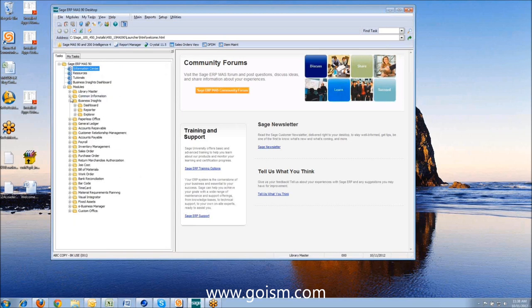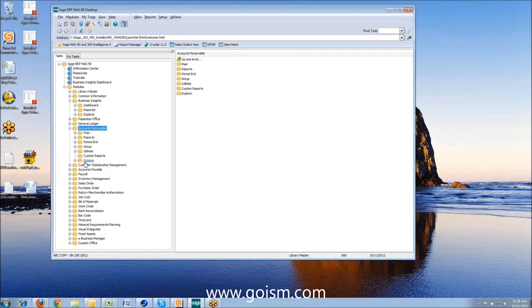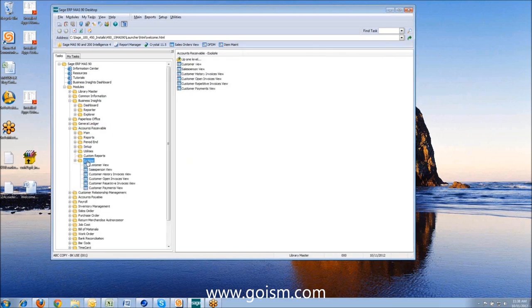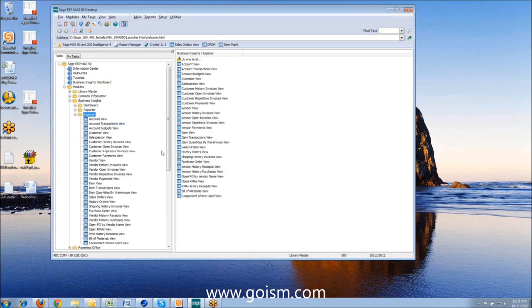Another way you can access these views is through each module. Each module has an Explore folder, like the one here in Accounts Receivable. If you open that up, you'll see the views relative specifically to that module and that module only. So with that in mind, we're going to go ahead and open a view here. I'm going to go to the Sales Orders view to start with.